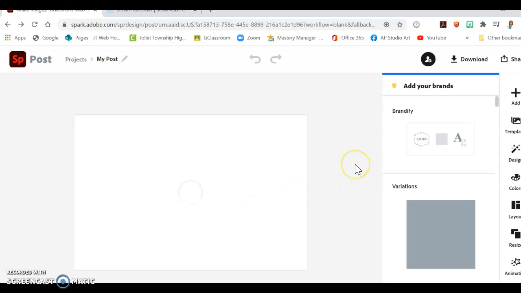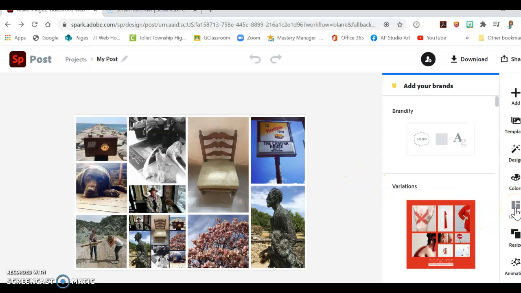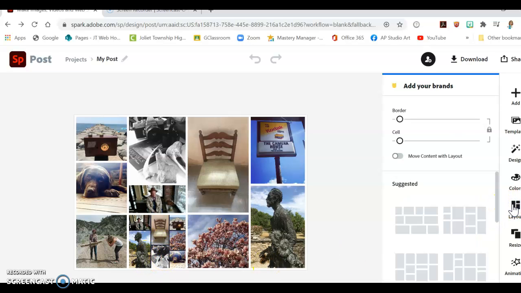Okay, so it's taking a little bit to load here. But the thing that I want to do is go into my layout, because that is going to let me rearrange things. It's going to let me get rid of this guy. So I'm going to select my layout because I want to get different options for this.